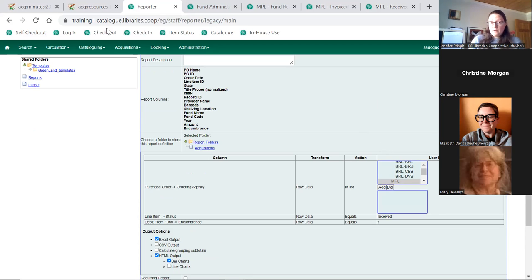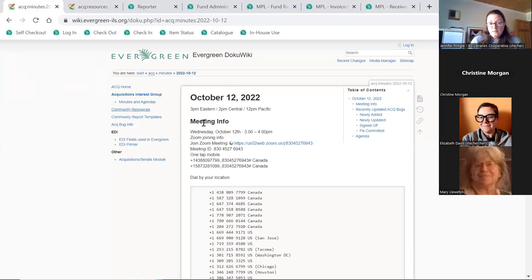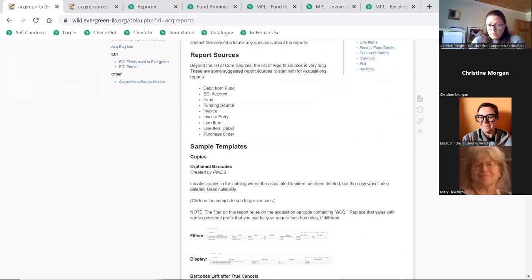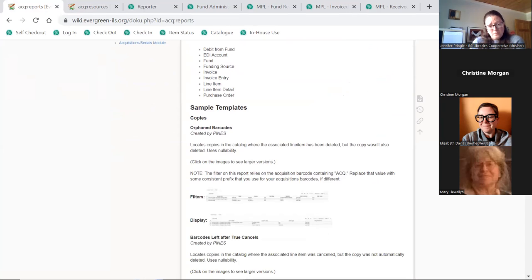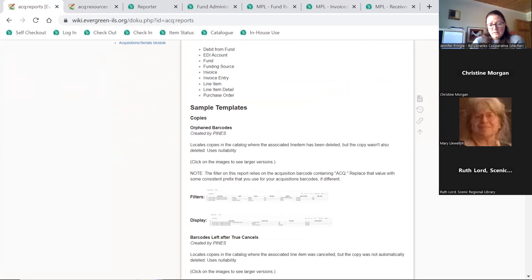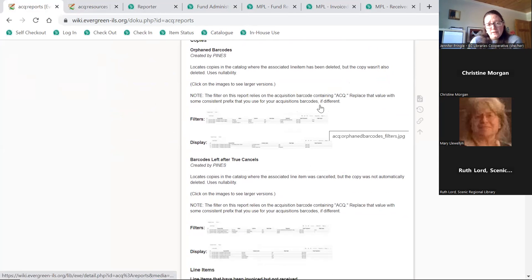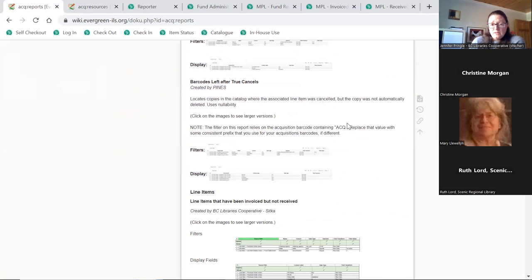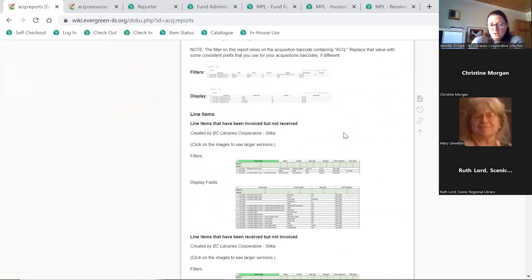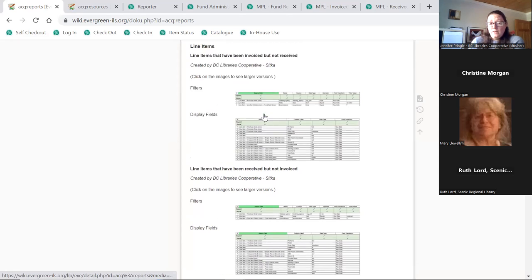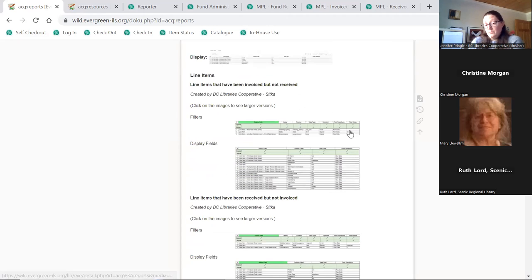If these are reports that you are interested in, if we come back to the acquisitions part of the Evergreen Wiki, we have a community reports template page here. And we've got report templates from several different sources. I know Pines, Sitka, and Bibliomation is on this page. Apologies if I've missed another one that's on here, but there's all sorts of different report templates that are used by different organizations with information on how to set those up for yourself if it's a report you're interested in.